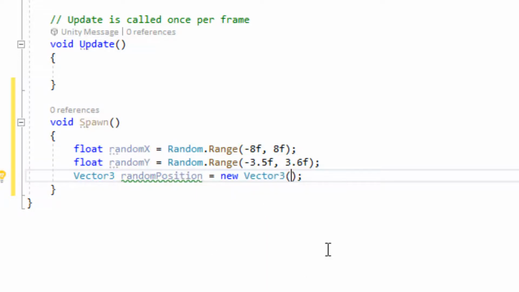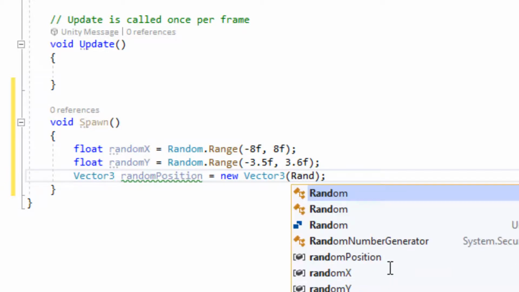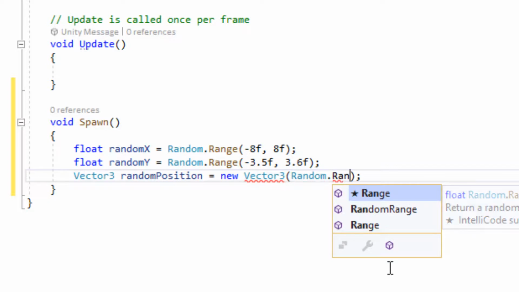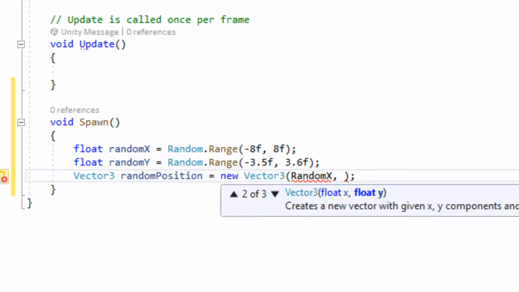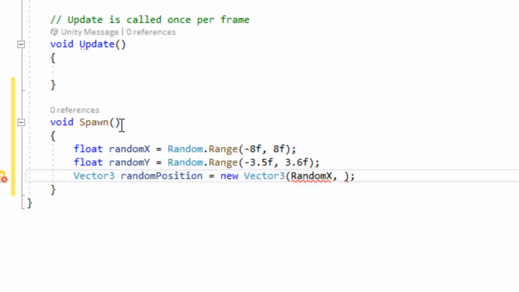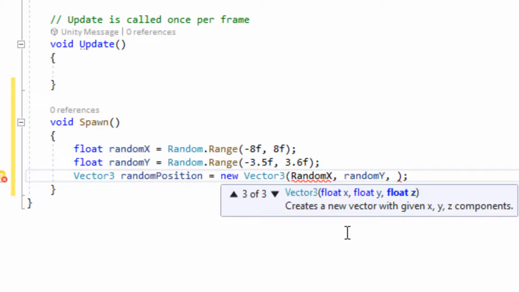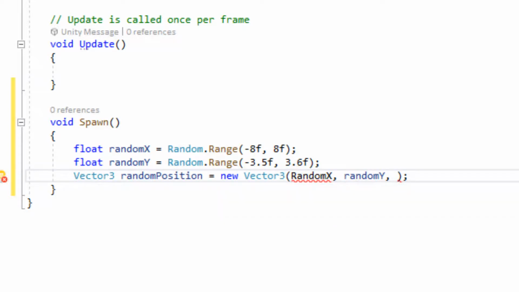So the x value will be the variable we created using Random.Range, randomX, this is the variable value. So we are using this value, and randomY, select this, copy it, and after comma here press a space and paste randomY, again press comma. And the third value is z. So here the z value should be 0.